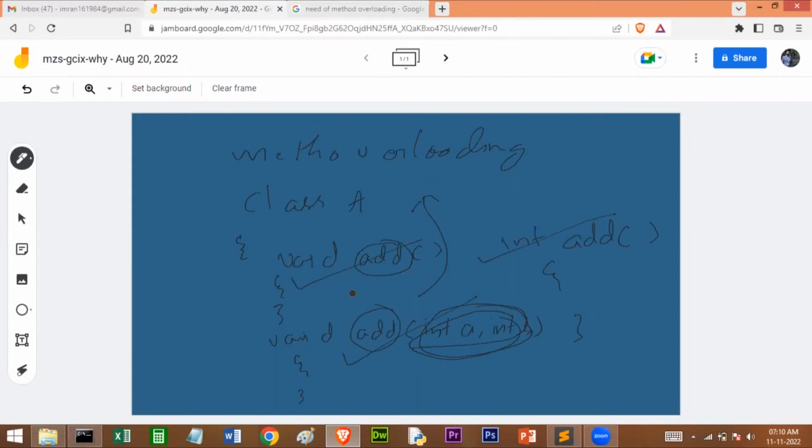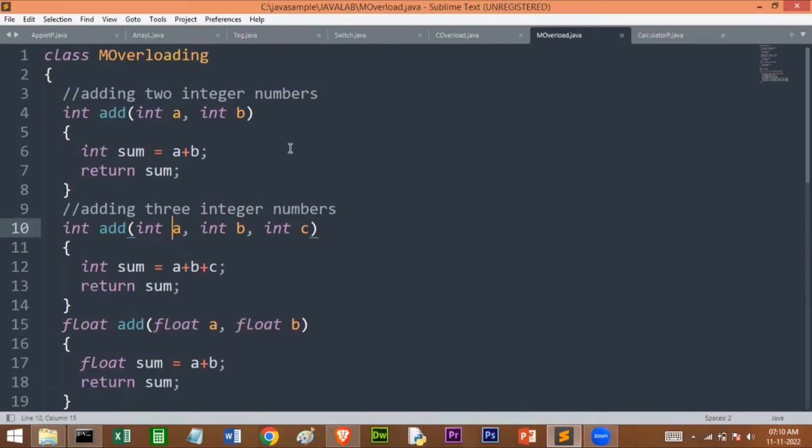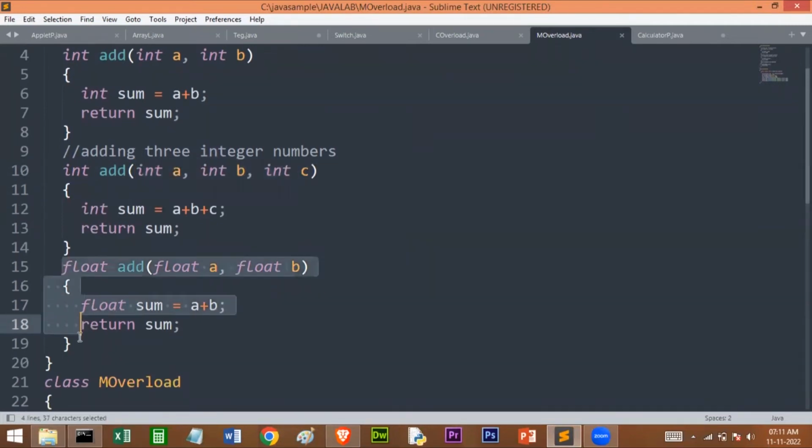Now we will see the code. Here is the code of the method overloading program. I have created one class called method overloading. In this, there is a method called add. Here add is a method, the return type is int, and I have taken two parameters, int A and int B. So this is one method. The next method has the same name, add, but this time I have used three parameters, int A, B, C. And I have taken one more method.